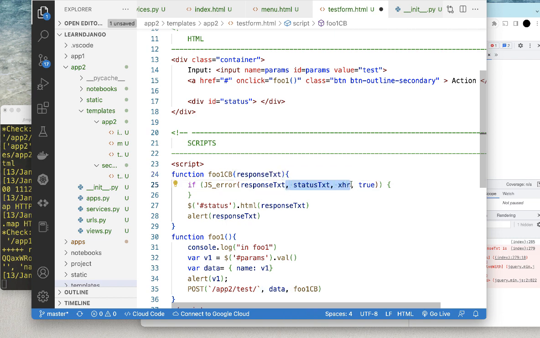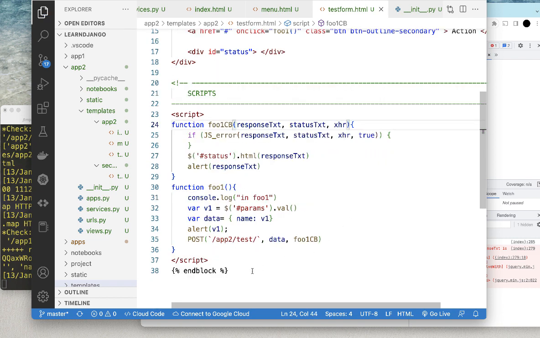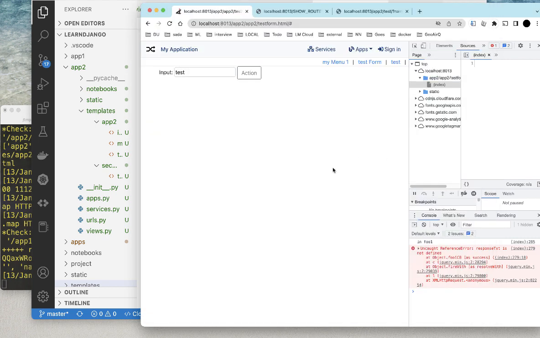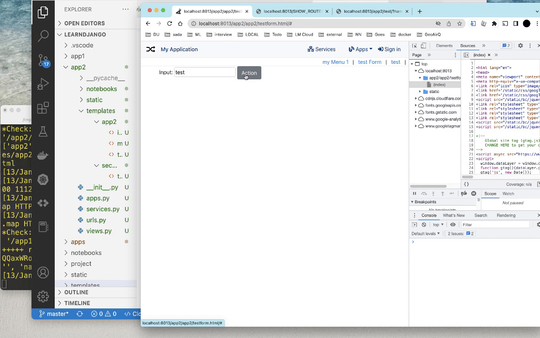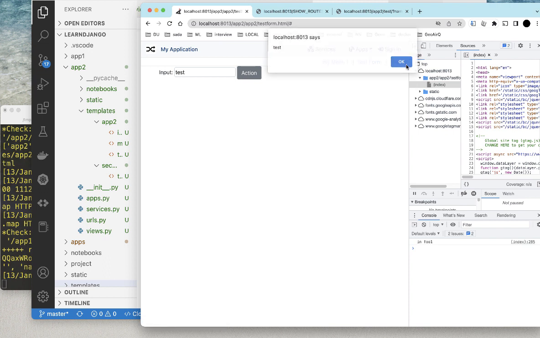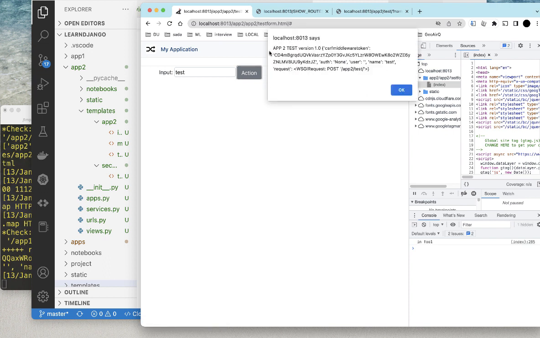So the way how this works is when JavaScript makes a call using post, it makes a call, gets the response, and calls this function with these parameters. I had forgotten to put those parameters, so I just put it now. So let's try it again. So I got the test, and then I got the response back.